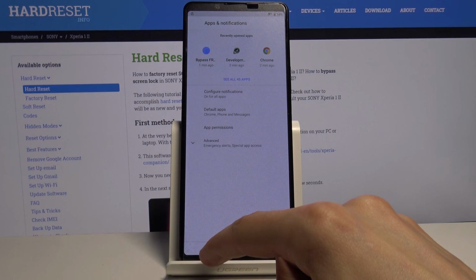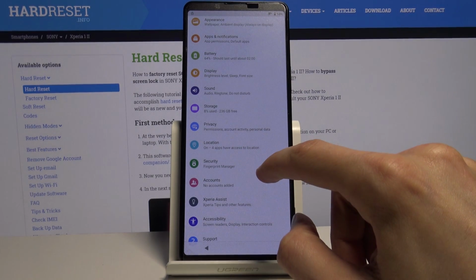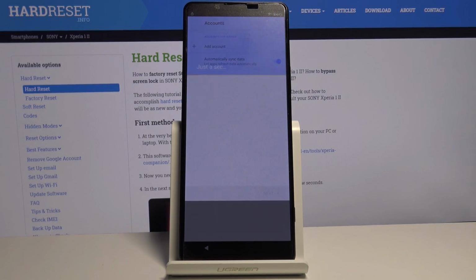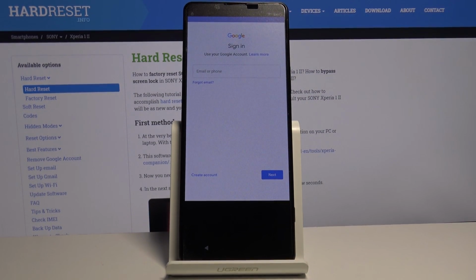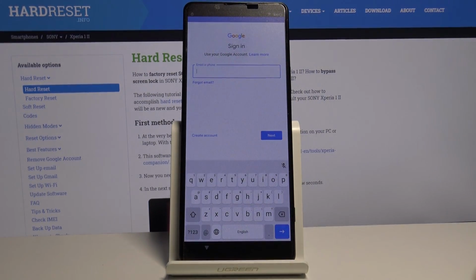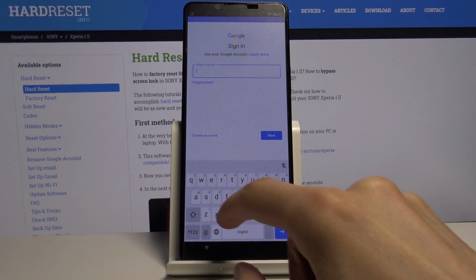So from here we're gonna go back to the main settings page, and we're gonna go to accounts, add account, and choose Google. And in here, simply log in with your account. So if you don't have a Google account, you can always create one. It's completely free. And once you have created it, then use it to log in on your phone. So I already have one, so I don't have to actually create one.